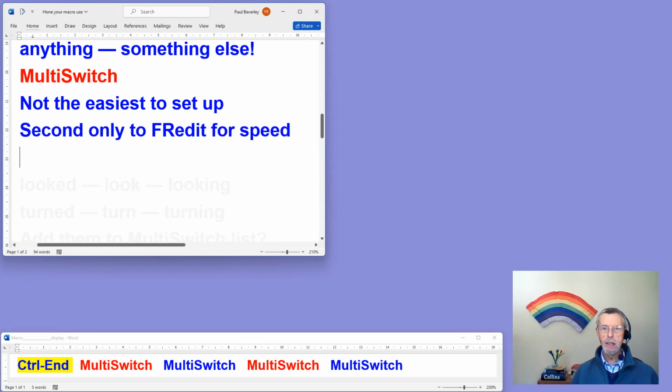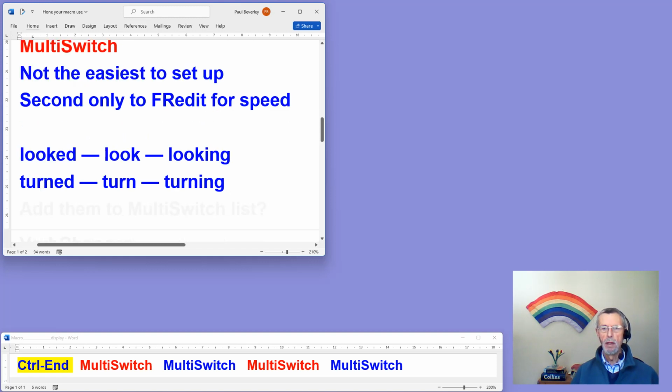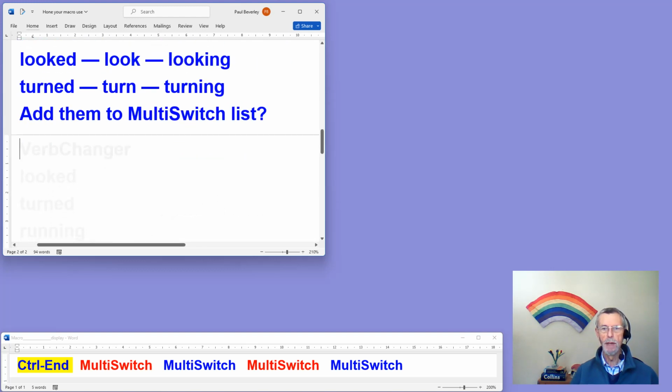Okay, fine. Let's look at another thing that I discovered. I thought, wow, I've noticed I'm doing this fairly often. How often do you change things like looked to look or looking, you know, either way around on those, turned. But the problem there is, okay, you could put those into your multi-switch list, but you'd have to put hordes and hordes of words in there, and it would just take too long. So I produced a macro called verb changer.